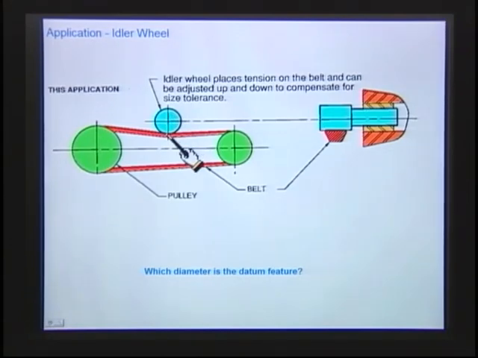And what am I interested in here? I don't want this belt to flutter up and down. Don't let it do that. So I'm going to take this idler wheel. Now this idler wheel has adjustment. It can adjust up and down, and so as the size changes, I bring it down tighter or looser, I can adjust it up and down. Similar to an alternator in your car or something like that where you're tightening up the belt.